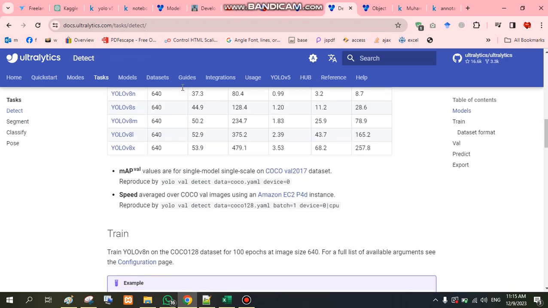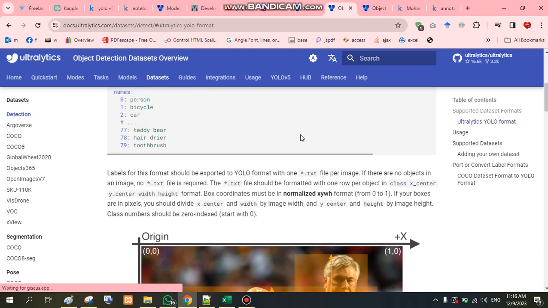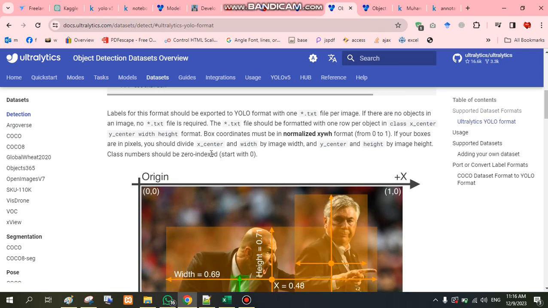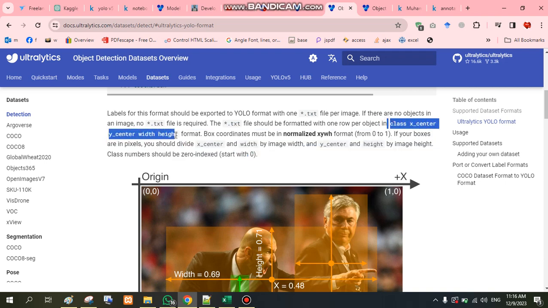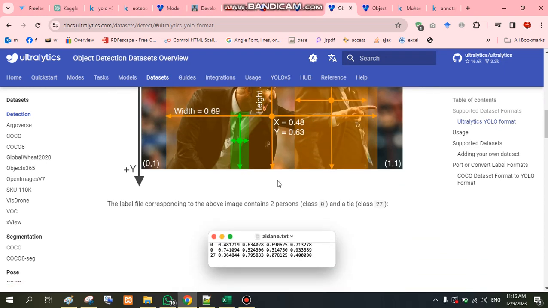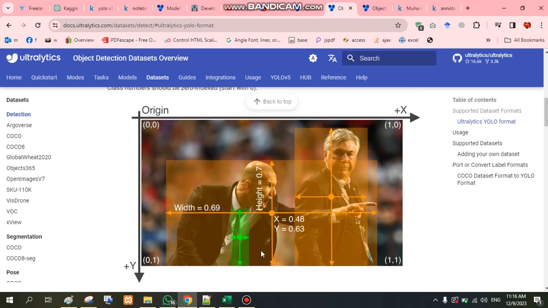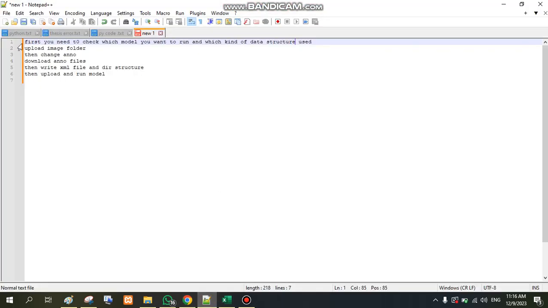Then, the most important thing for any model, you have to see the dataset guide, which kind of dataset that specific model will use. Click on the dataset guide, and here you can see it's explained that it will use x center, y center, and width and height, and it must be normalized from 0 to 1. So this is the format, and this will be the XML structure. We will discuss it later. So first of all you need to check the model and which kind of data structure it will use.